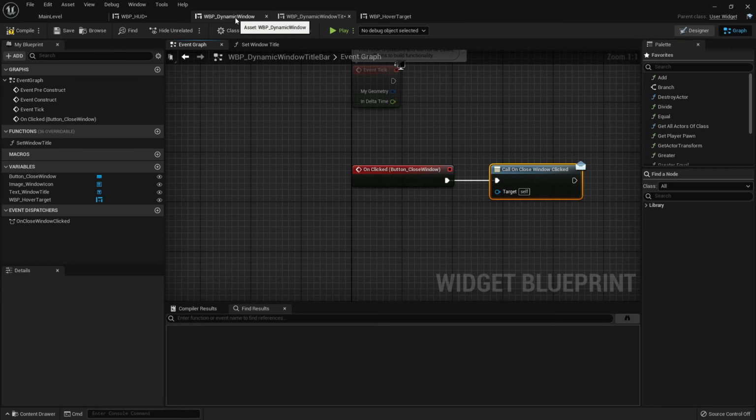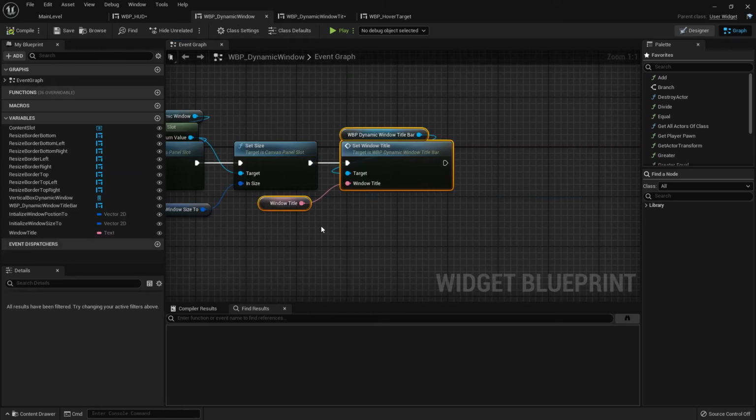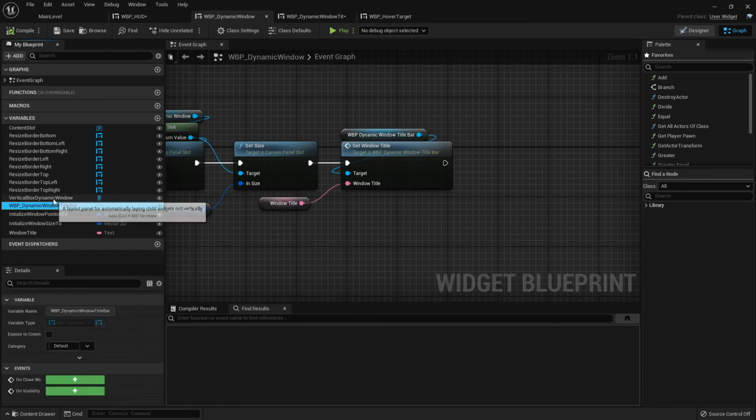So we're going to switch back to dynamic window. And if we select the title bar over here on the left and look down here below, we have on close window clicked, which is the event dispatcher that we just set up. So let's go ahead and click that to add it.